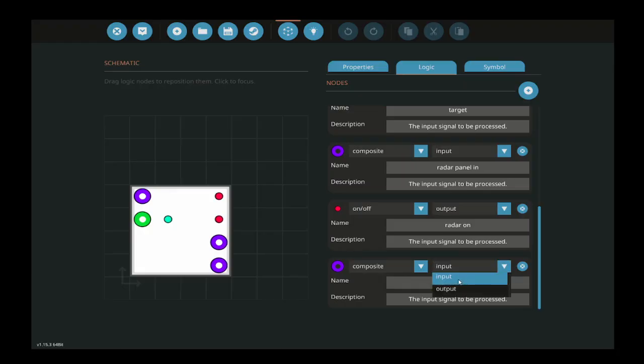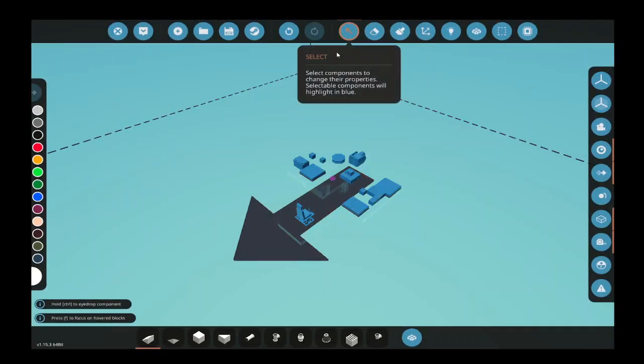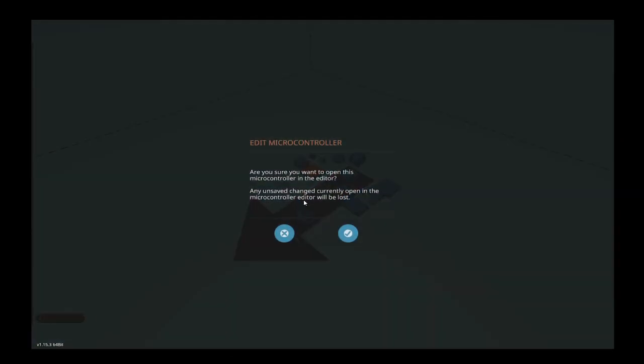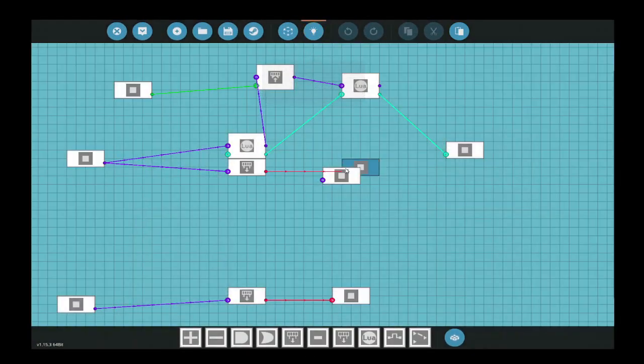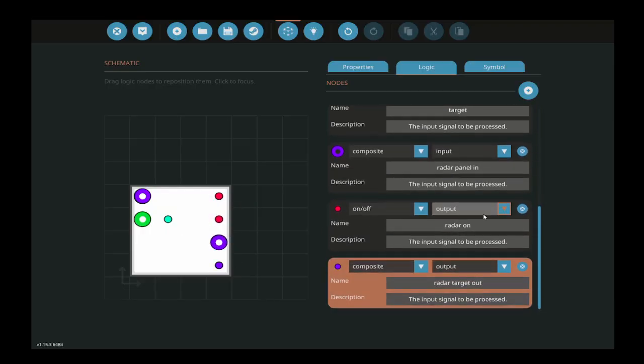Alright, so we can make this composite. We can say output, and we can say radar target out. Can we do that? I think we can. Honestly, we don't even have to run it through the microcontroller. You can just run it into some numbers, but we're going to run it through the microcontroller anyway. So there we have radar out. I guess that won't really work, because we still have to split it, right? Yeah. We don't need this one. We'll get rid of that.